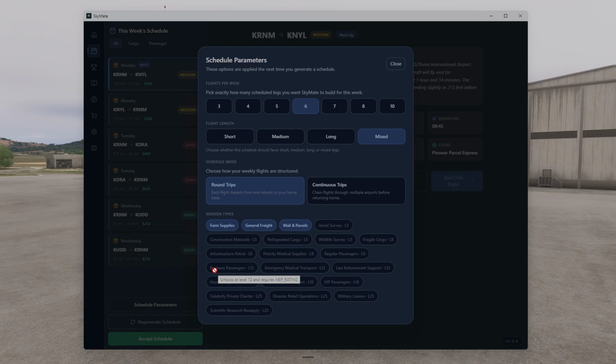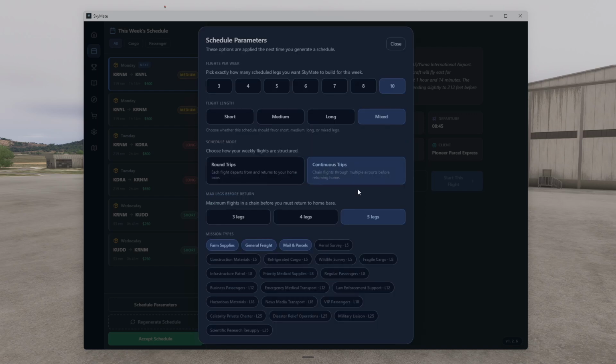For this example, I'm going to change the number of flights to 10. Keep the length set to mixed and switch to continuous trips. With this mode, flights are chained across multiple airports before eventually returning to your home base. You'll also notice the legs before return setting. This defines how many flights are included in each chain before heading back to your home base. You can choose between 3, 4, or 5 legs. For this example, I'll go with 5.